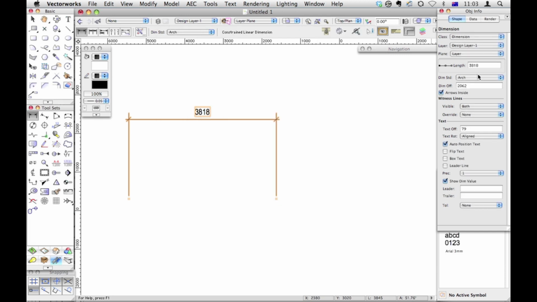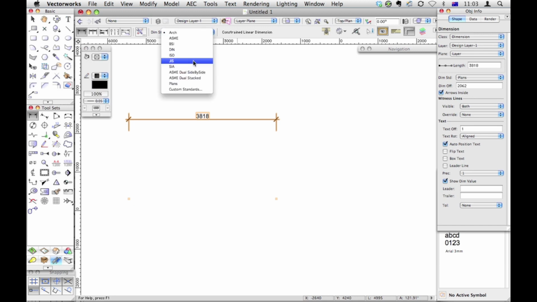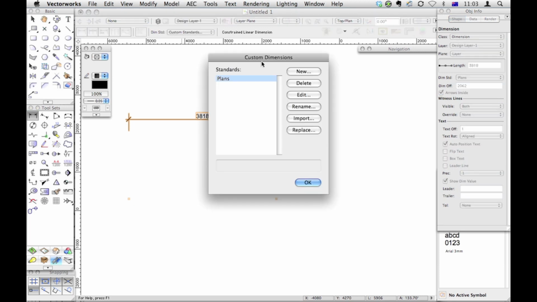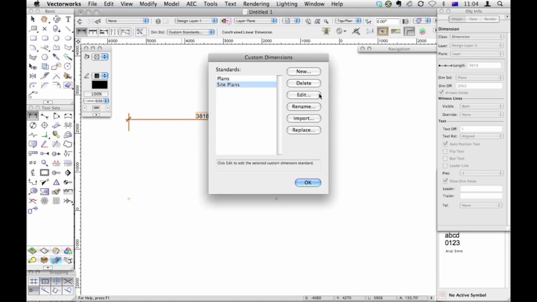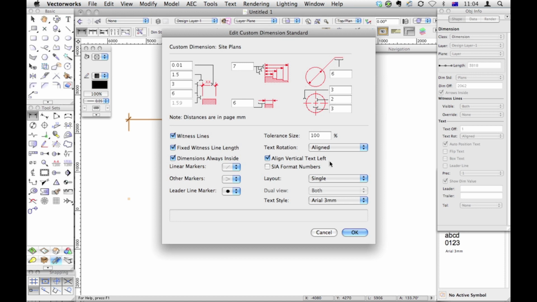Okay, let's try that and see what it looks like. Plans. And that's how I want mine to look. So that's better. Now I'm going to choose plans as my standard. Custom standards again. I'm going to create a new one, call it site plans. Now this is going to be a copy of my plans. When I edit it, you'll see all my settings are identical.